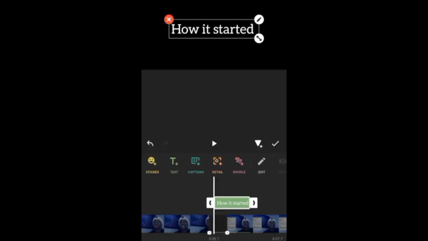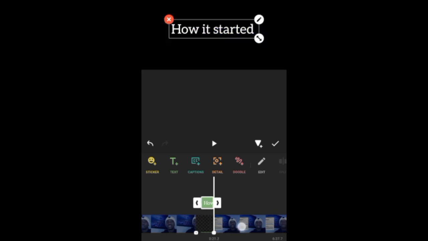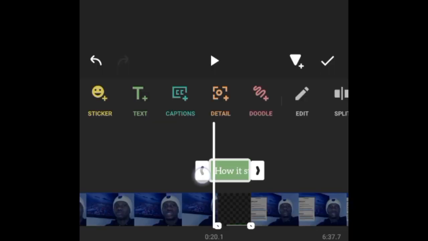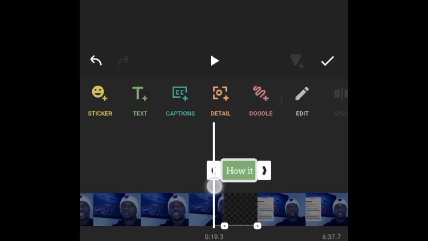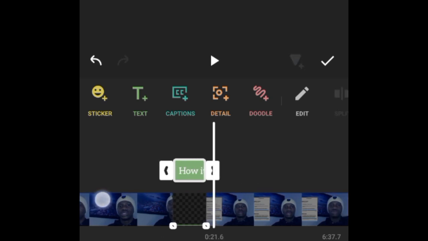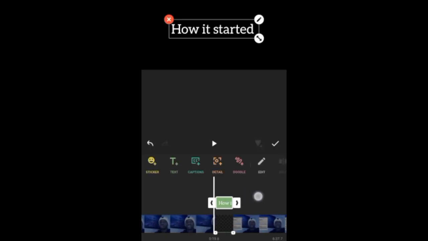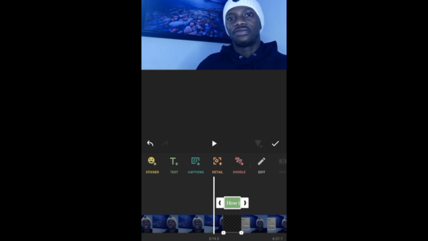So now the next thing to do is to come here and make sure you drag this text from the beginning of this blank space to the end. It should not exceed the corners of this blank space. After that has been done, let's play it again and see.